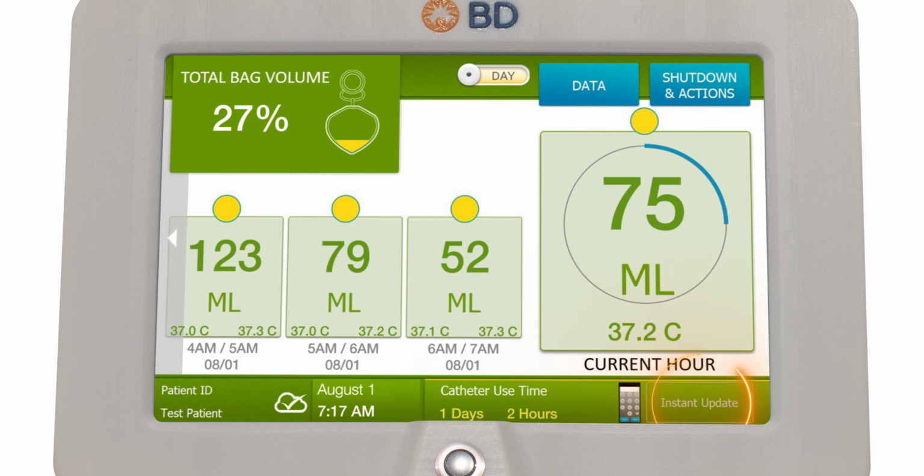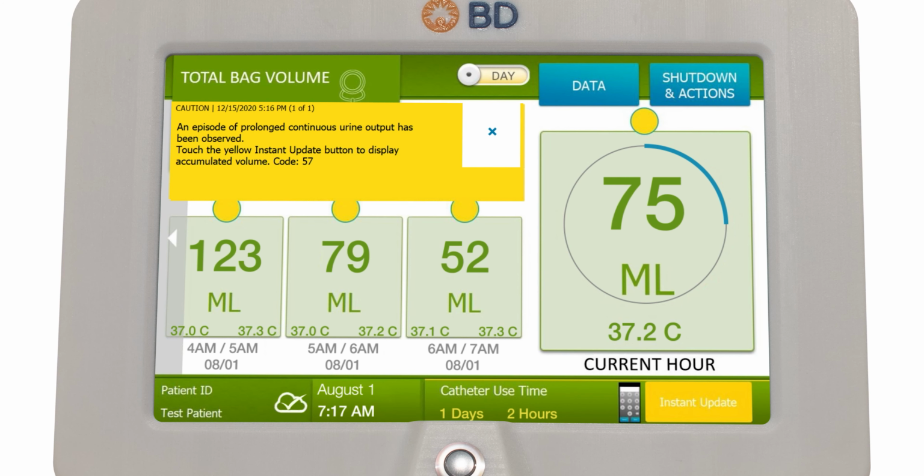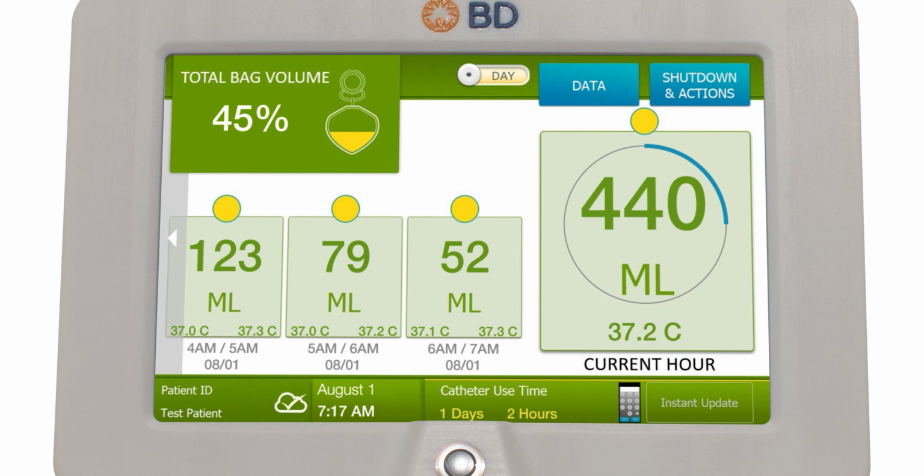The Instant Update button is located in the status bar. It is normally inactive. When it turns yellow, it is active. This happens during episodes of continuous large urine output, such as when a diuretic is administered, and there is no pause between boluses of urine output. In these cases, a notification will be shown instructing the clinician to touch the Instant Update button. This will override the short built-in delay time and record the volume immediately.